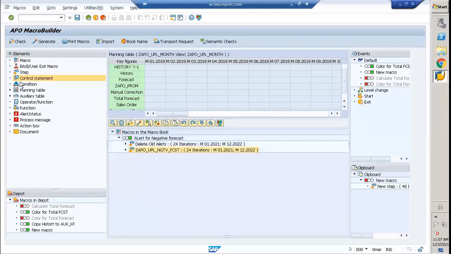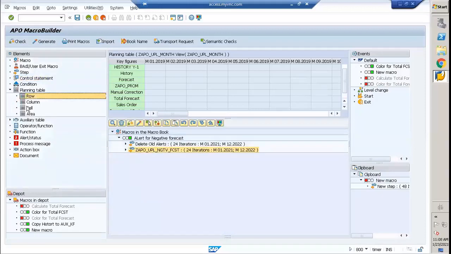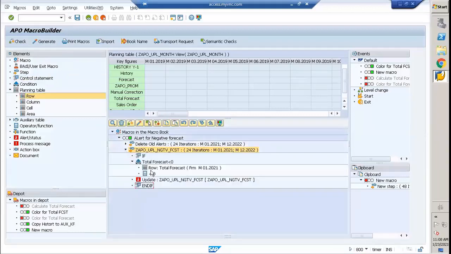Okay. In situations, we use these control and condition statements. This planning table, planning table means here. If you want to do the calculations for any key figures, for example, in this example itself, total forecast. If I click on the row, it will take the key figure for which we are going to do the changes. For the total forecast, if total forecast is less than 0, then generate the alert. Like that, for columns also we can perform. Column means here for a particular period. If you want to perform for a particular period, then you can do it with the help of these things.